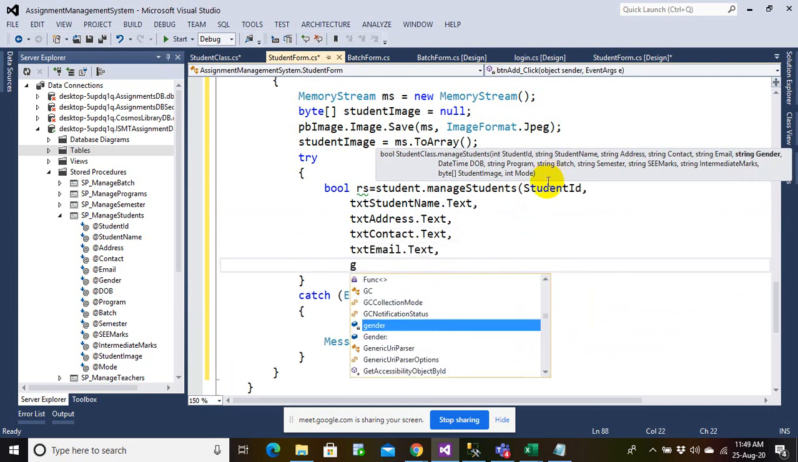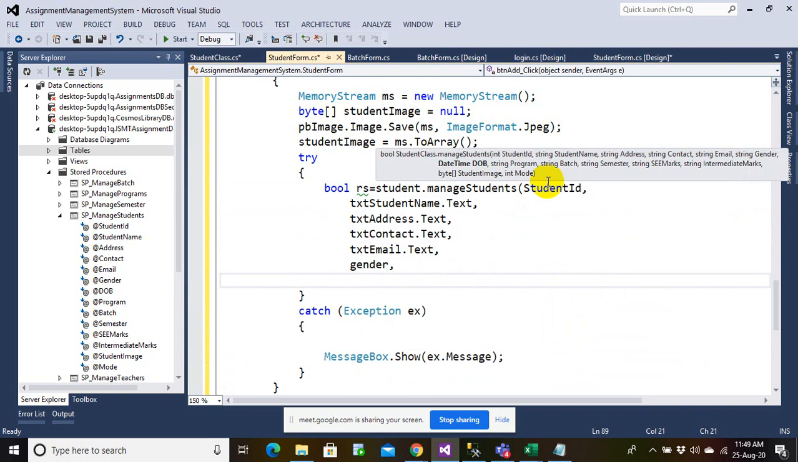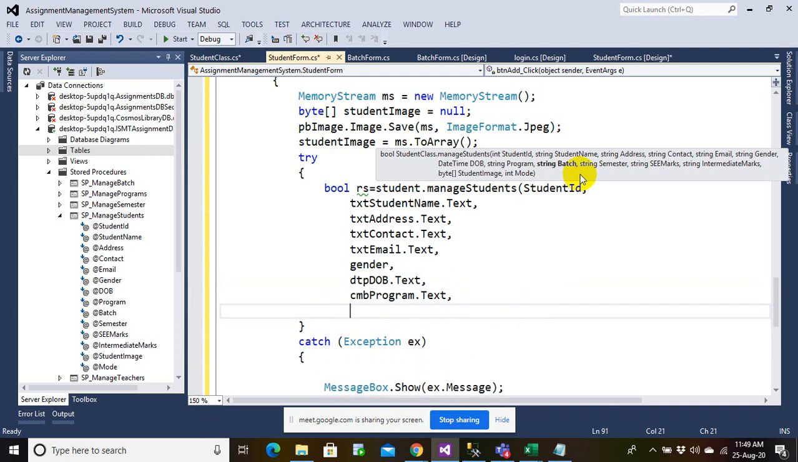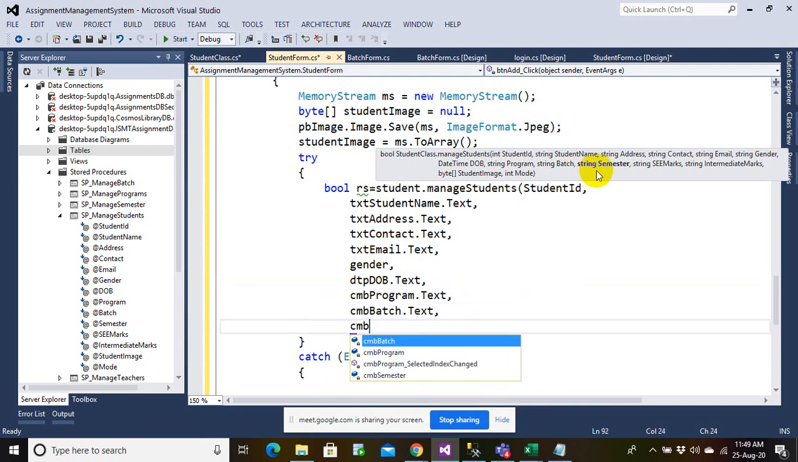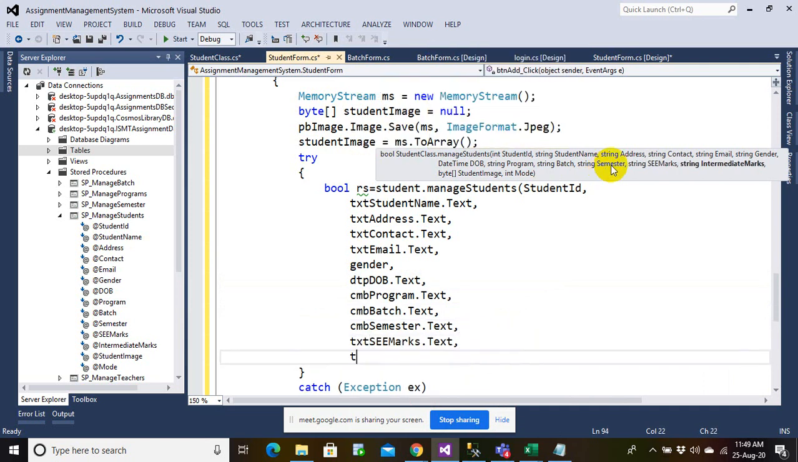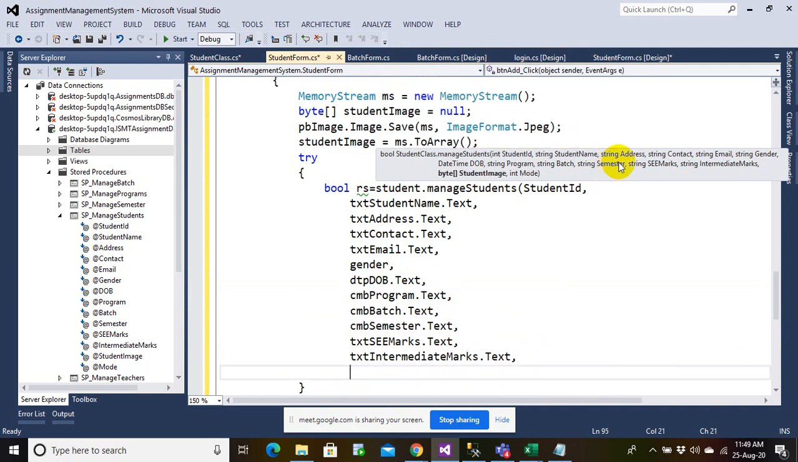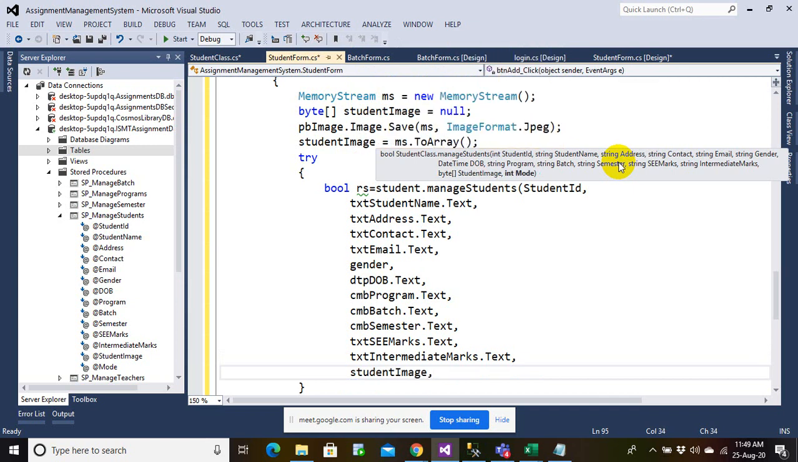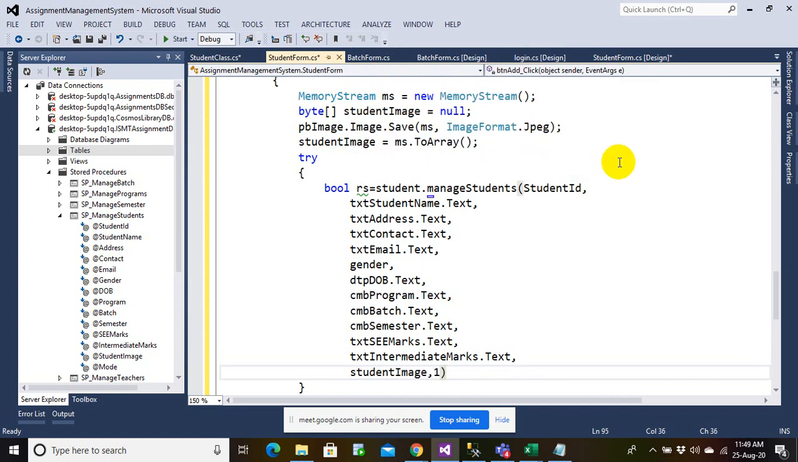You have gender, so that's a gender variable. Then you have a date of birth, so that's a dtp dob dot text. Then you have a program, cmb program dot text. Then you have batch, so cmb batch dot text. Then you have a semester, so cmb semester dot text. Then you have marks, so that's a txt se marks dot text. Then you have a txt intermediate marks dot text. Then you have an image, and I have stored that in the student image. And you have a mode, that's one.